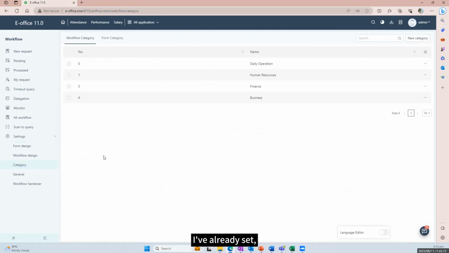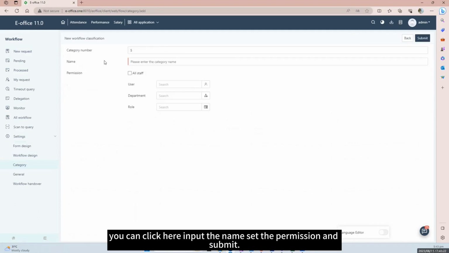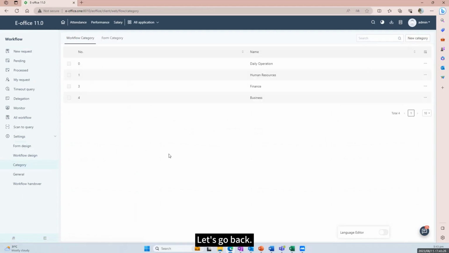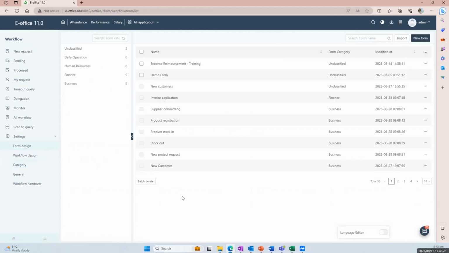I've already set four categories here. And if you want to add a new category, you can click here. Input the name, set the permission, and submit. Let's go back. And now, let's create a form for the leave application and click here.